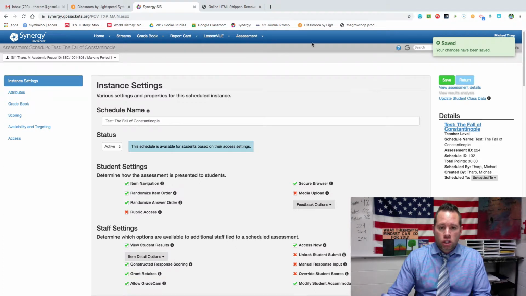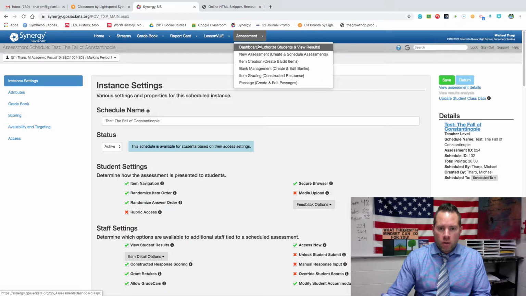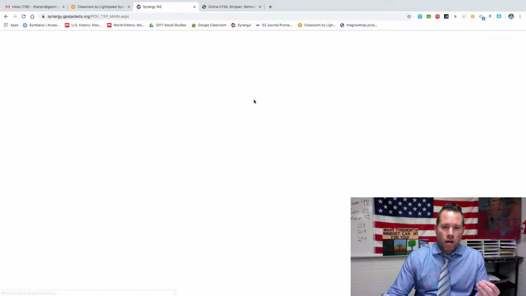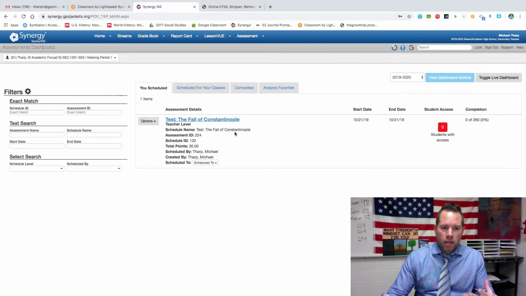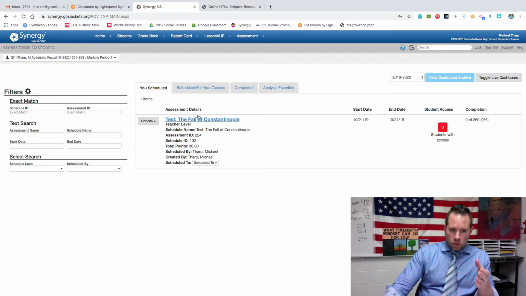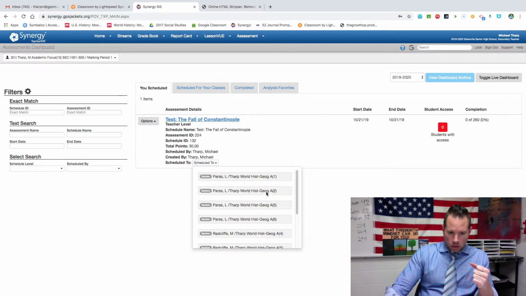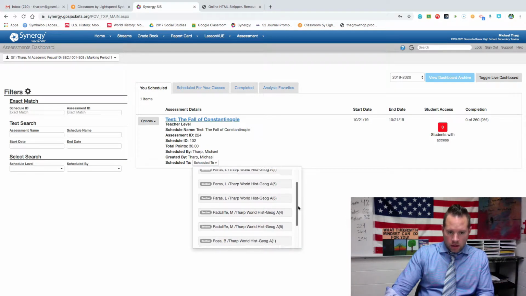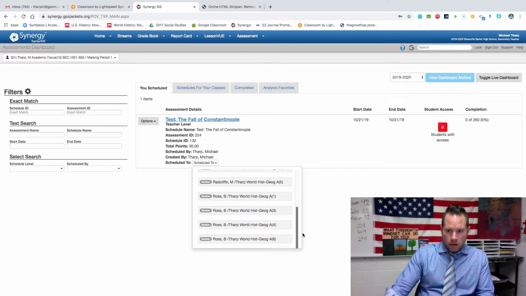If we want to know for sure, we're going to go to assessment. And basically you start here and you work your way up. First we made our bank, then we made our questions, then we created our assessment and scheduled it and pushed it out. Now we're going to see what has been created and what's ready to go. Here I scheduled the test, the fall of Constantinople, to all these classes: 4 classes for Paris, 2 for Radcliffe, and 4 for Ross.